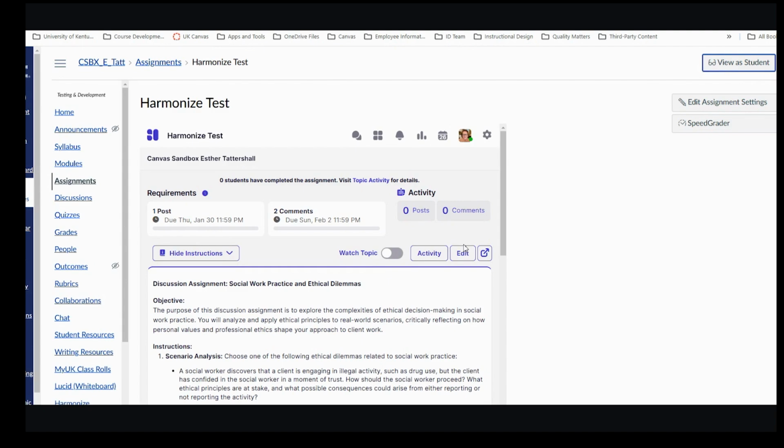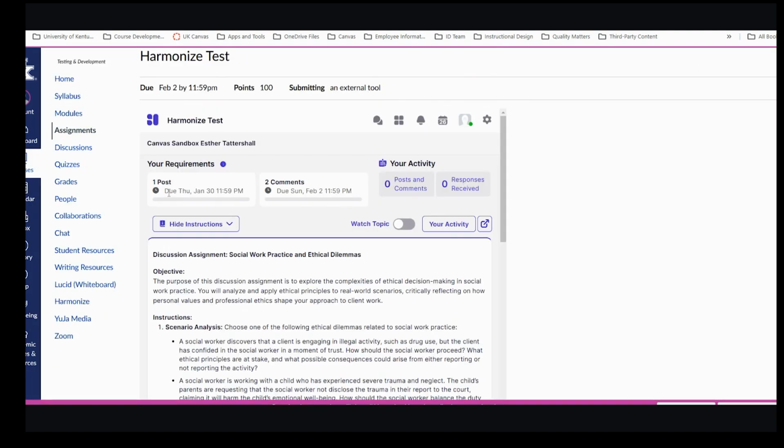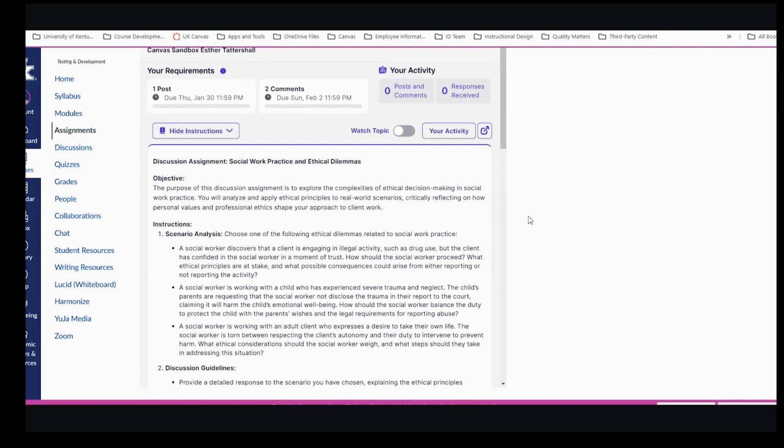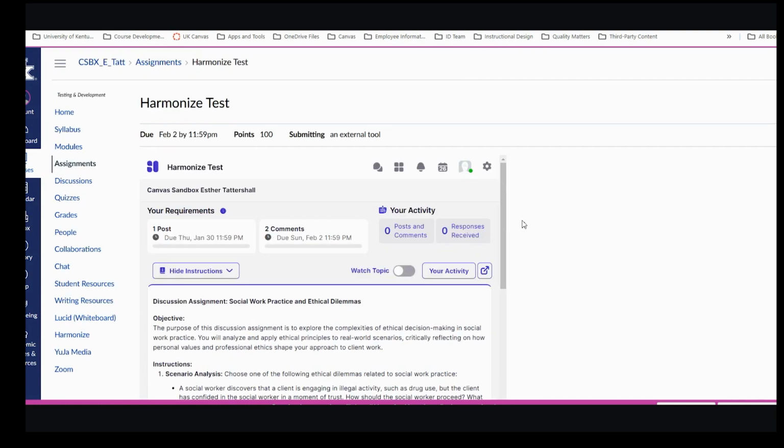I can view it as a student. They can see when the first post is due. They can see when the 2 comments are due. They'll also be able to track their activity. You will too. Using this tool, you can see how many students have posted. There is an option for them to chat with other students in the course. So this is pretty much how you set up a Harmonize discussion or assignment in your course.